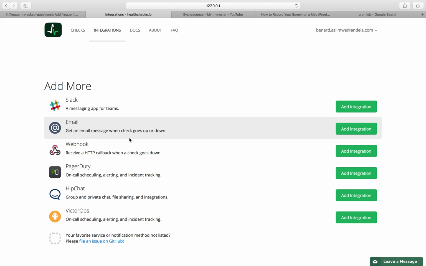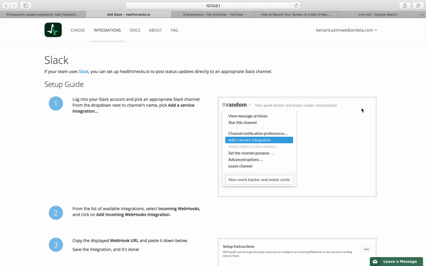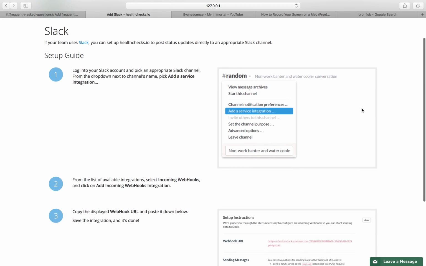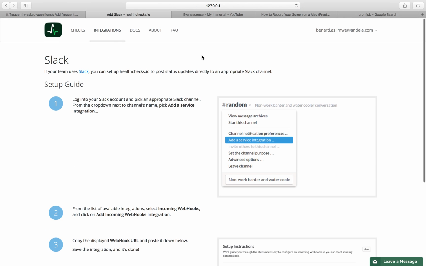There are very many integrations that you can add into HealthChecks, and in order to use them, just come to the integrations tab and select an integration. Follow the readme and you will know how to apply the integration.